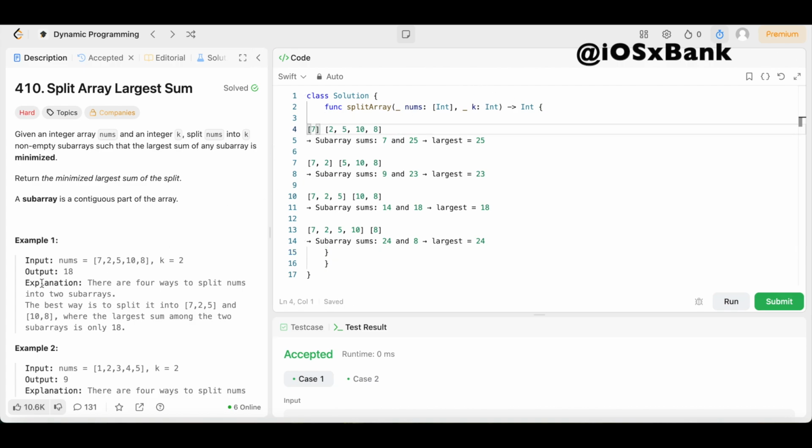So say we do our first split right here and we have a subarray of 7 and then a subarray of 2, 5, 10, and 8. In this case, this subarray has a sum of 7, but this subarray right here has a sum of 25. And since 25 is the largest of the 2 sums, we're going to include the largest, or 25, in our calculations when we're looking for the minimized largest sum. So in this case, the largest sum is 25 when we split it like this.